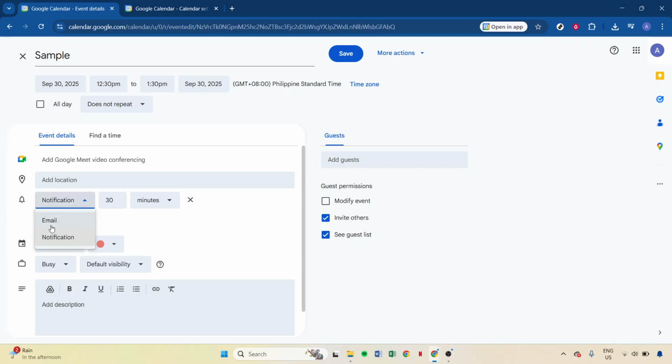By default, it shows a standard notification, but you can change this by selecting Email from the drop-down menu. This action ensures your notification will be sent via email, rather than as a pop-up on your device. Once you've switched the method to email, you can decide exactly when you want the reminder to arrive.